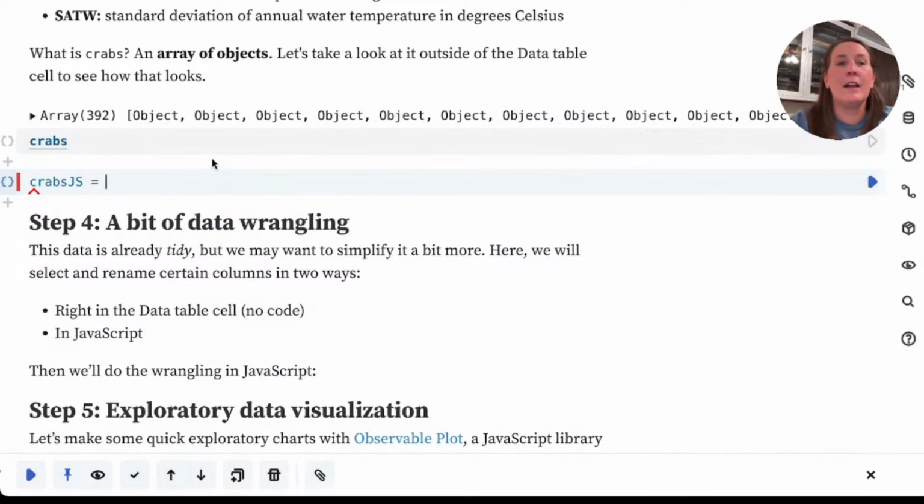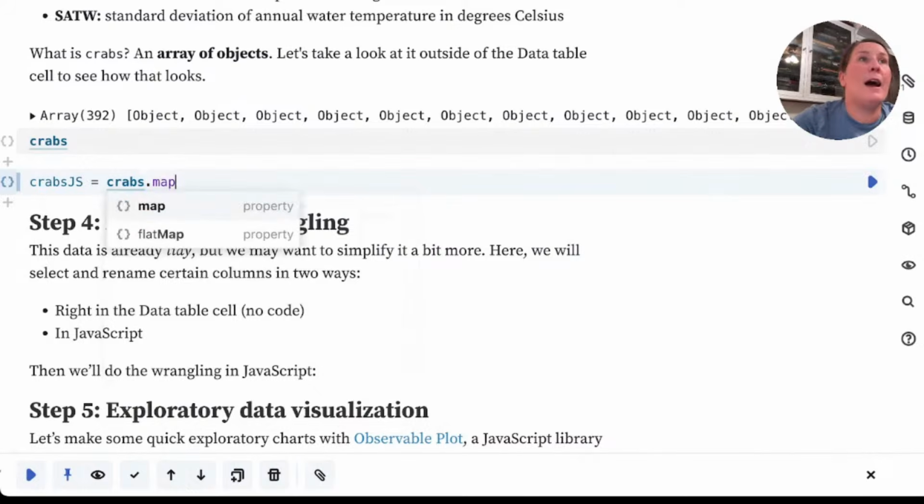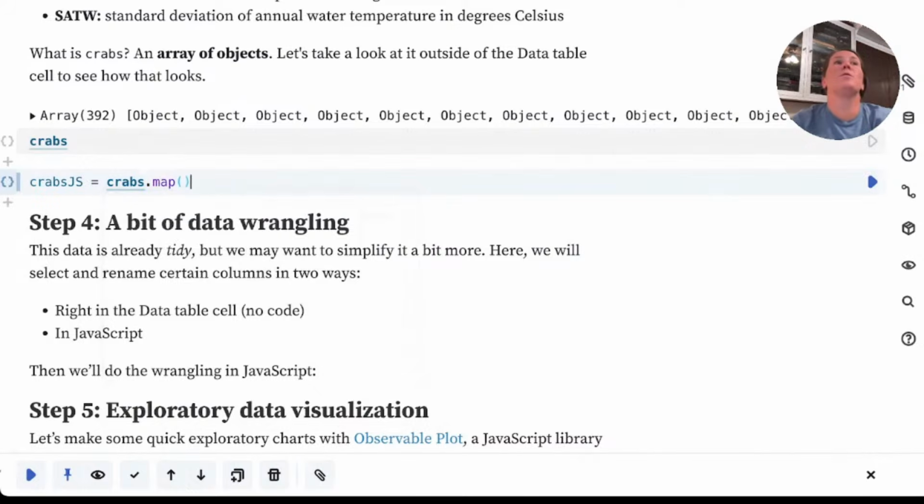So here's what this is going to look like. I'm going to start from crabs. That's my array of objects that we see above that has all of our different crabs, but with names that we don't love, maybe. And then I'm going to apply the map method using .map. This might look different if you're working in Python and you're used to dot chaining. This will look familiar. If you're working in R, maybe you're used to the pipe operator. We use dot here. So this is saying, starting from crabs, I want you to iterate through each object in that array.